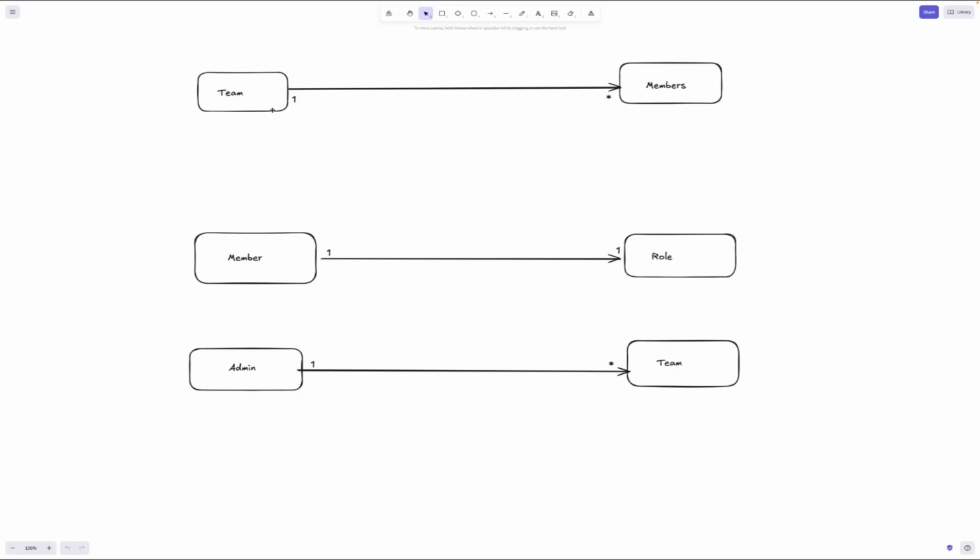So one team can have multiple members. We're gonna have this type of relationship. First of all, we will create a team. Only admin can create a team. We're gonna implement this feature.